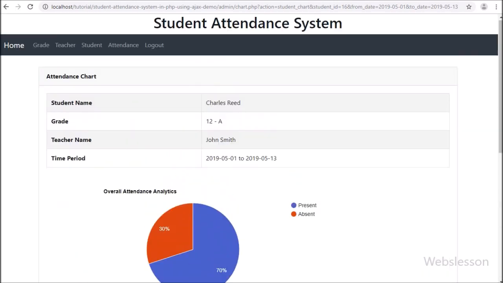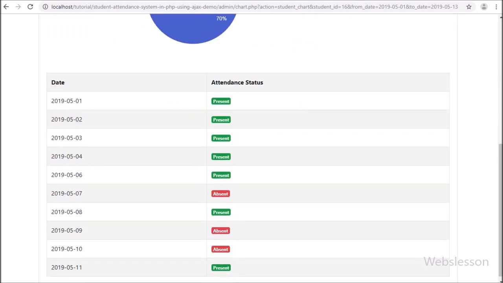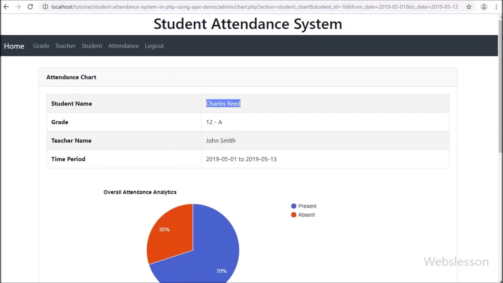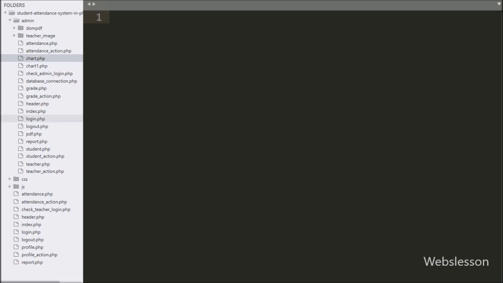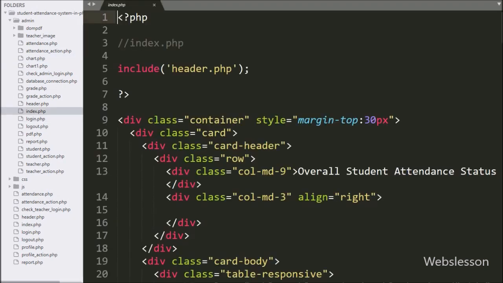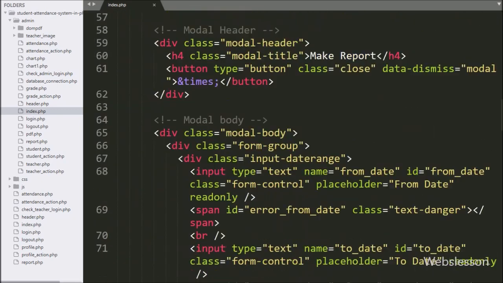So here, first we have added these two features at the admin side, and in this part we will discuss how an admin can view particular student attendance data in chart format. For this we go to the index page of the admin folder. On this page, admin can view all students' average percentage of present status. Now we want to display present and absent data in graphical form, so admin can understand the whole data in a simple graph.